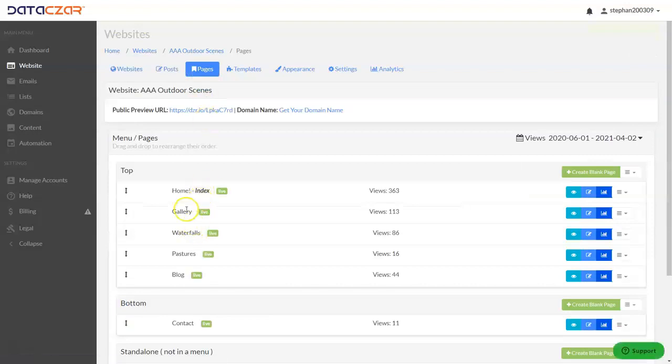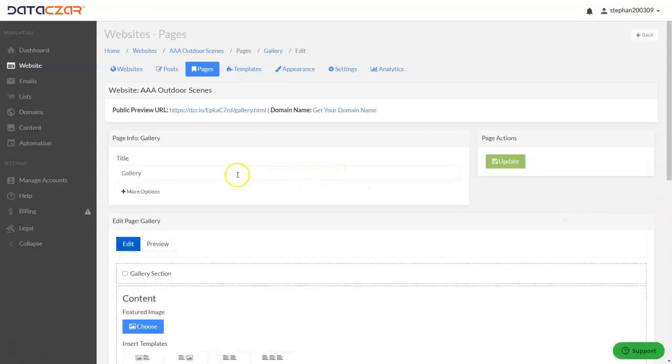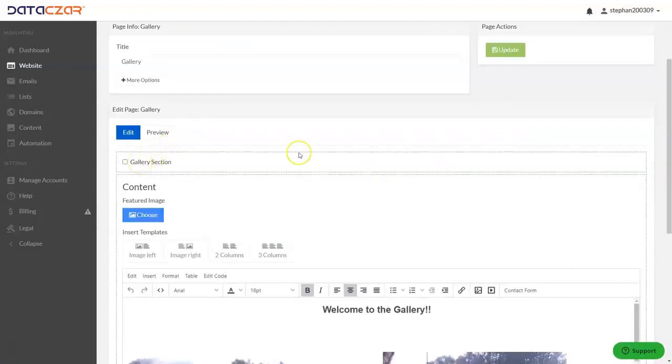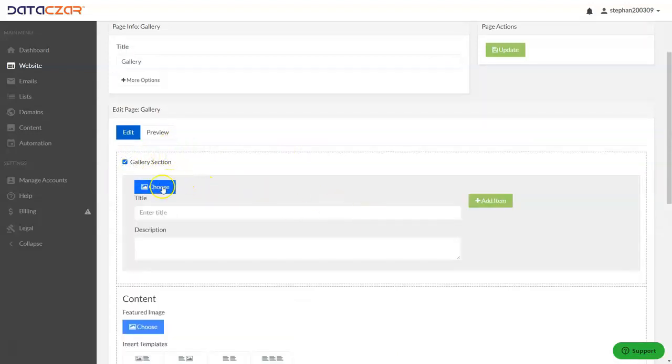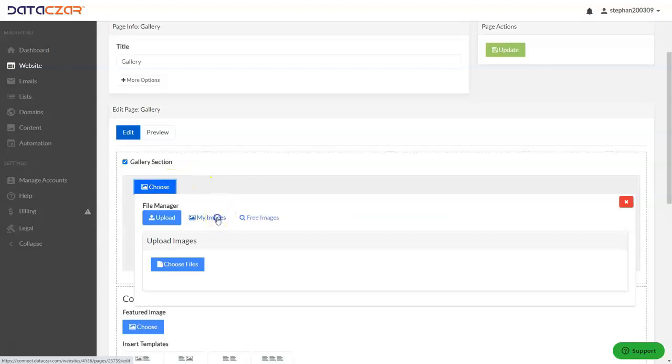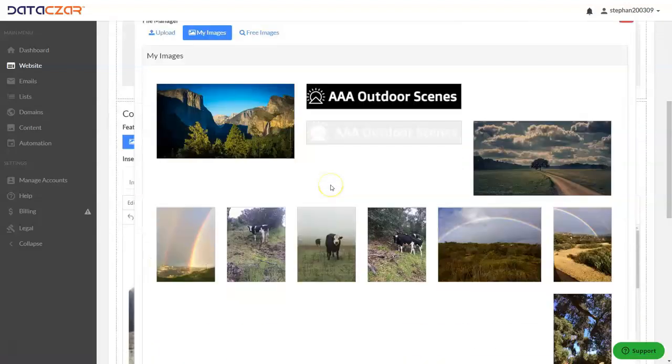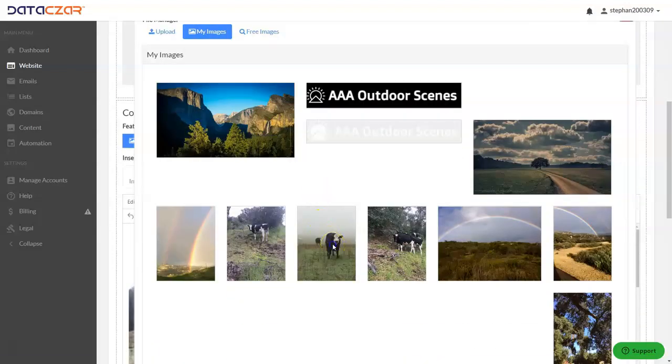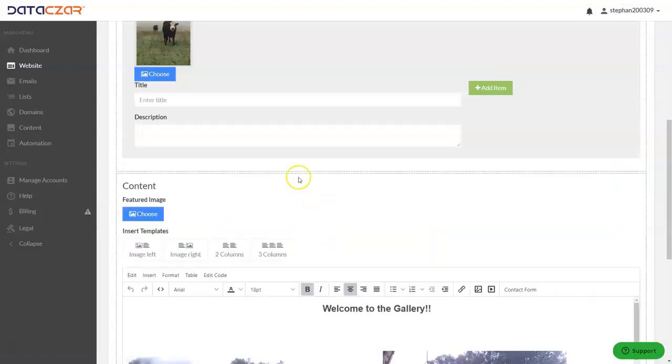And you can do it on another page too. It'll be a totally different slider. So on the gallery, we're going to go here. We're going to do the same thing. We clicked on the Edit button. Now we're going to click on the Gallery section. We're going to choose an image just like we did the last time. We're going to go to My Images. And we're going to click this cow picture right here.